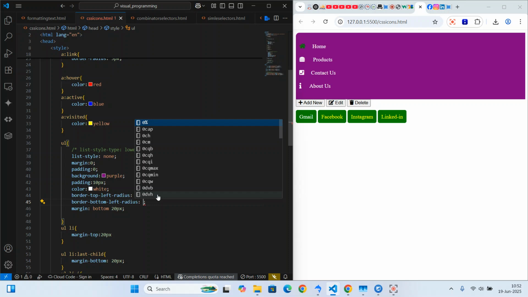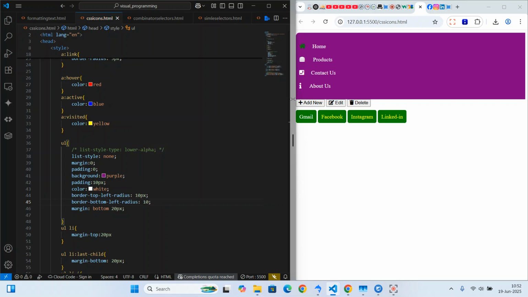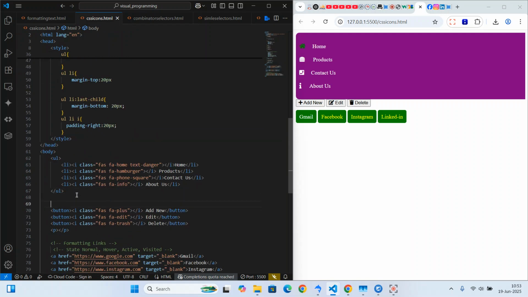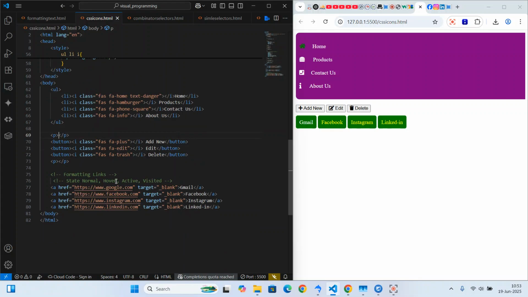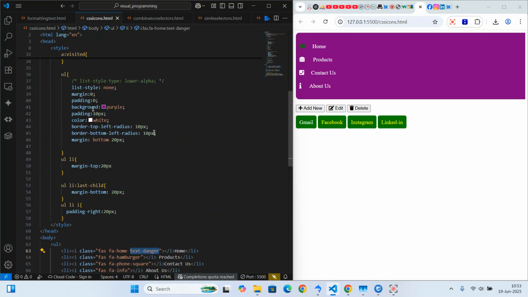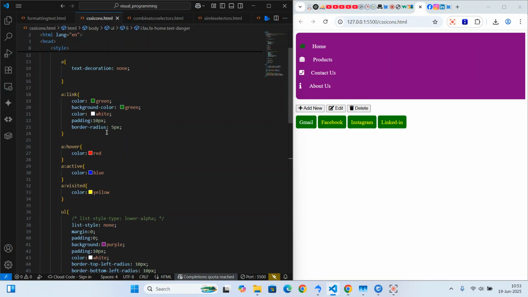Then I also put there 10. So you'll be able to see this corner also has been affected 10 pixels, sorry. So you can see this corner has also been affected. So what I'll simply do is after this list over here, I can put my paragraph so that I separate these two things. So you can be able to see I have carved this corner, and the other corners are remaining sharp. This one has been applied green because I said that it has a text of danger, and text of danger applies green color to it, as you can see over here.